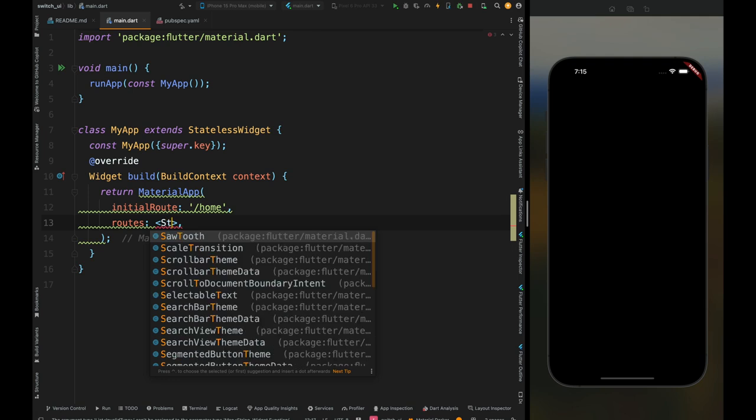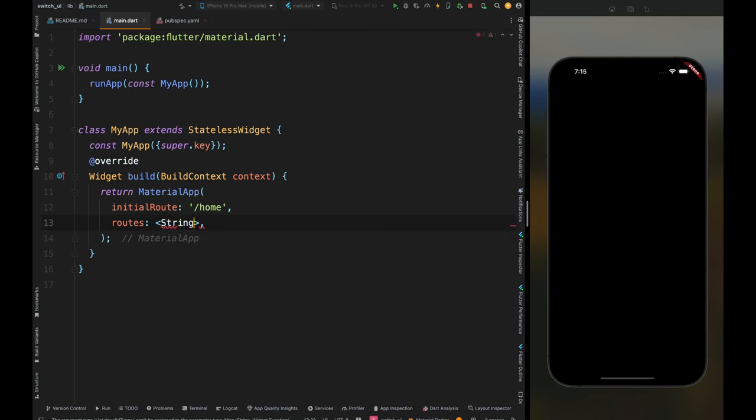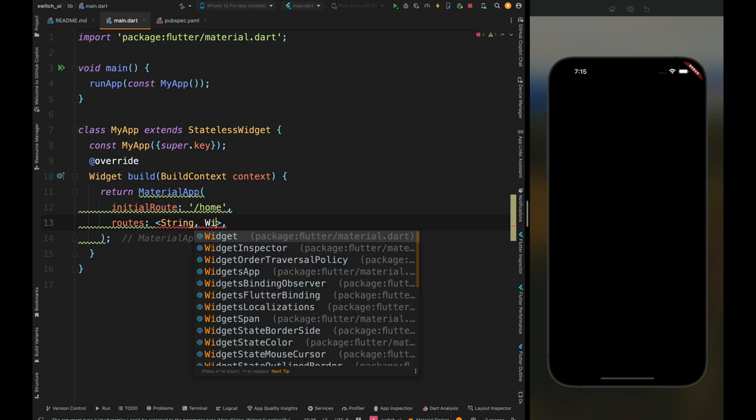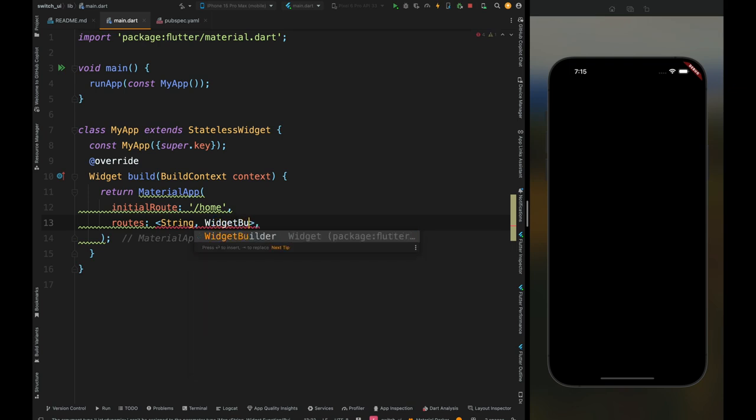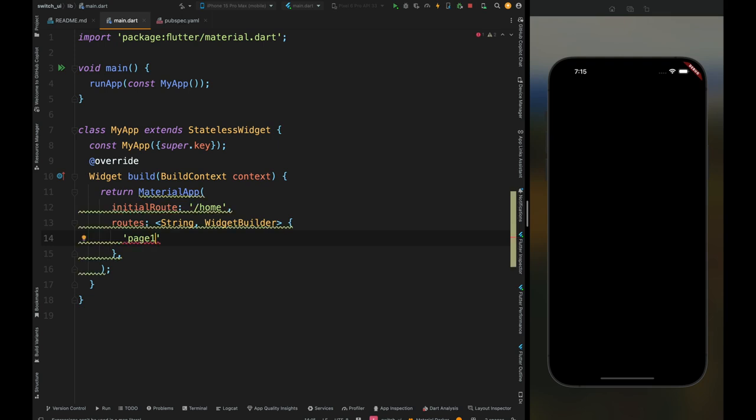In our case we are only going to have 2 pages, so I'll create all my routes here, but if you have more than 4 or let's say 5 routes, then it's better to create a separate class only for routes. So now after adding the routes parameter, add the string and widget builder type for this routes map, then come inside this map and create the route for your first page.